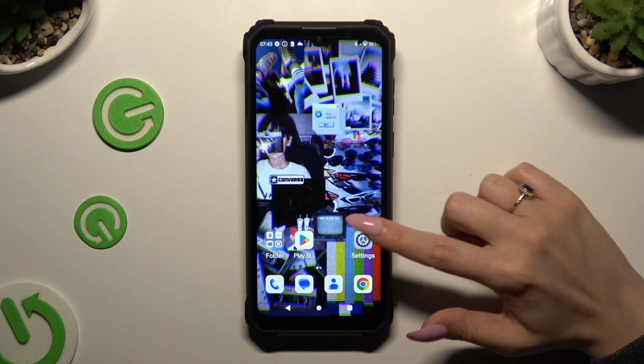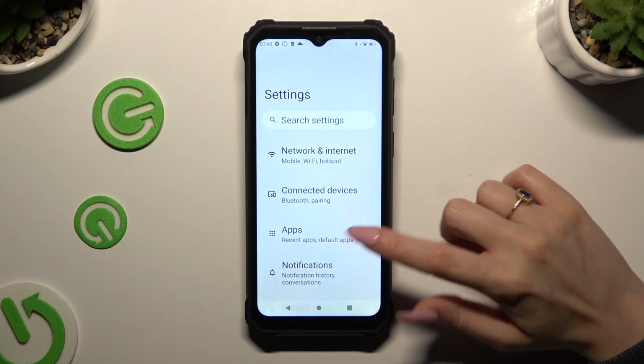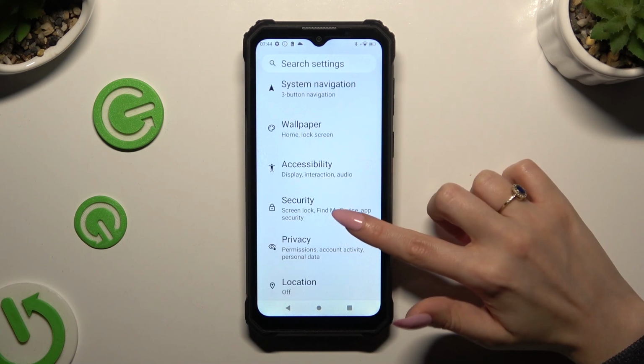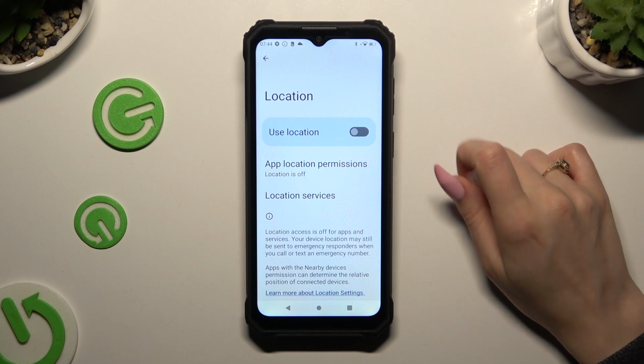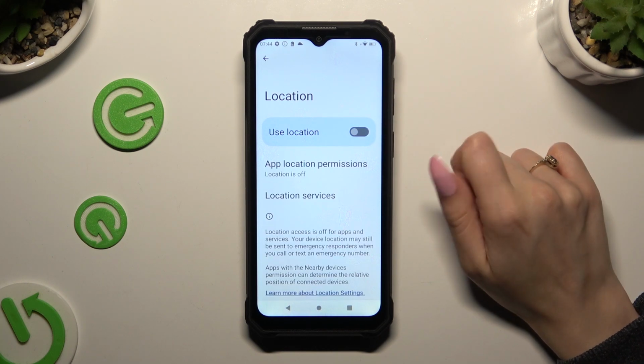If you want to, you can always go into settings and look for location here as well. Then tap on it and use this switcher to manage it.